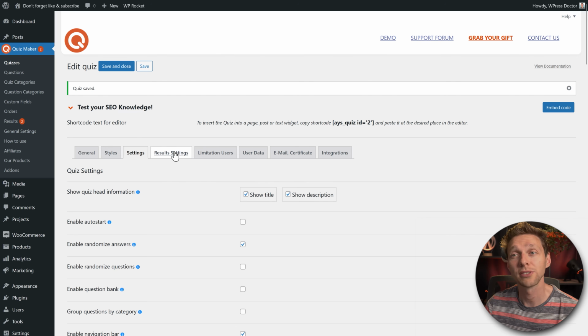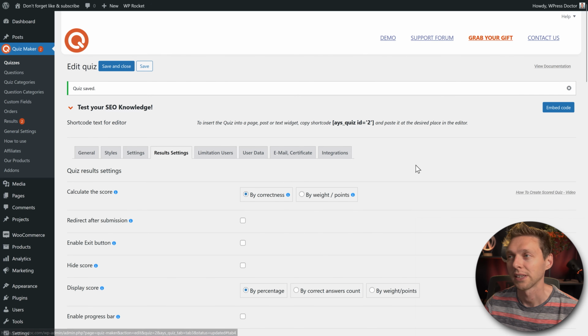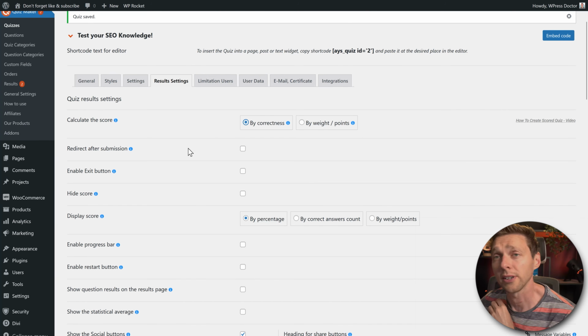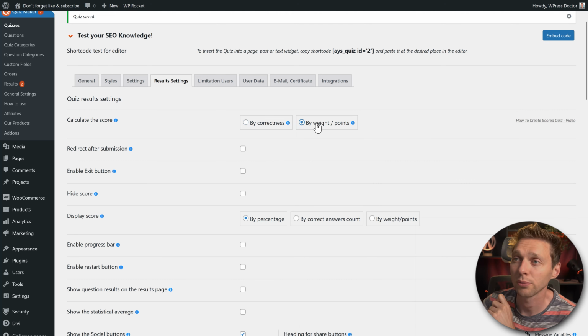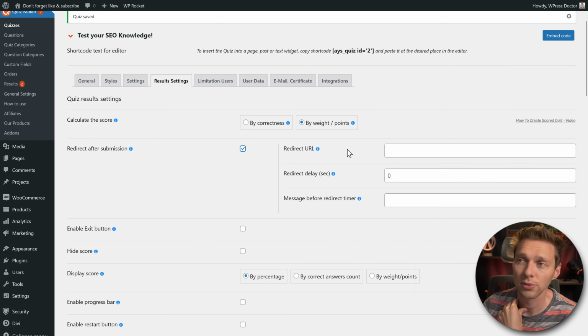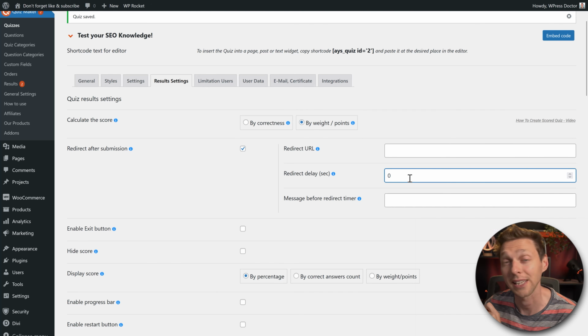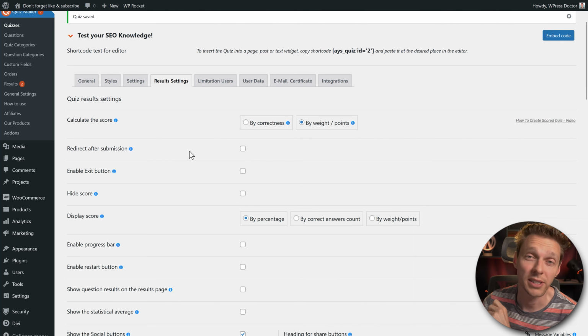Alright, let's go to the result setting page over there. In the result setting page, here you can calculate your score by correctness or by weight and points. In our case, we've done it by the weight and points, so let's keep this on. Redirect after submissions. You can redirect them to another page which says thank you very much. In that case, you might add in a delay so they can actually see the results. But we're not going to use this right now.